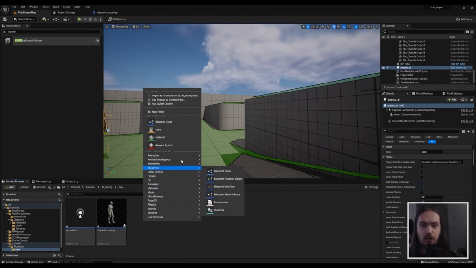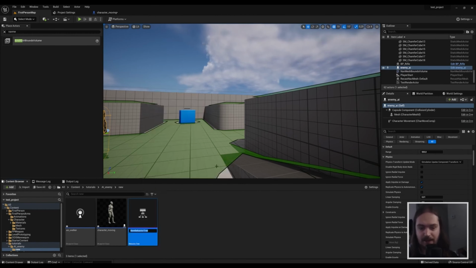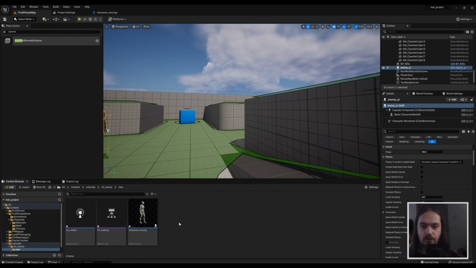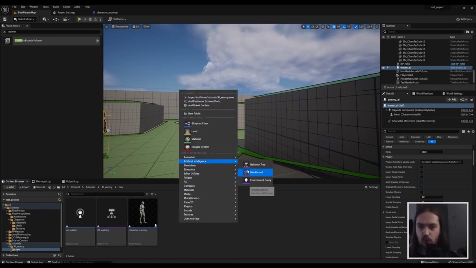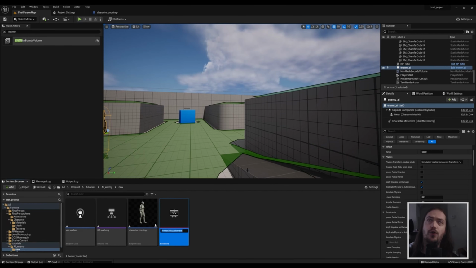Next up, we're going to go into artificial intelligence and make a behavior tree. We're going to call that BT walking, and we're going to make a blackboard as well. The blackboard is going to hold all the variables that are used inside of the behavior tree. So we're going to call that BB walking.